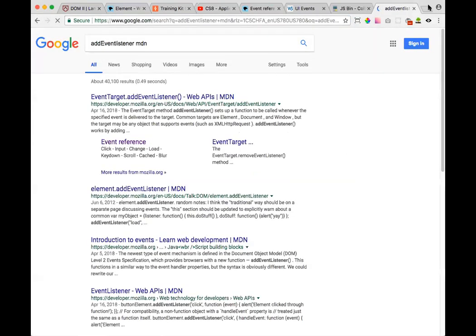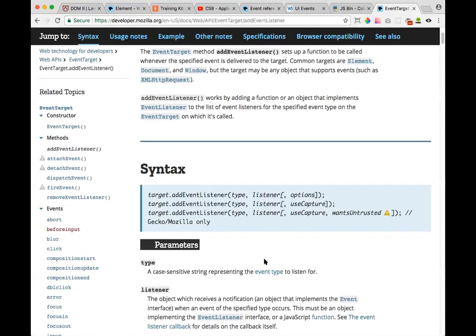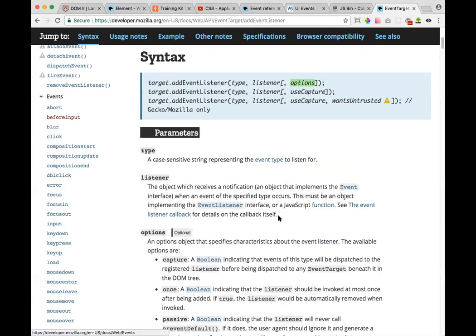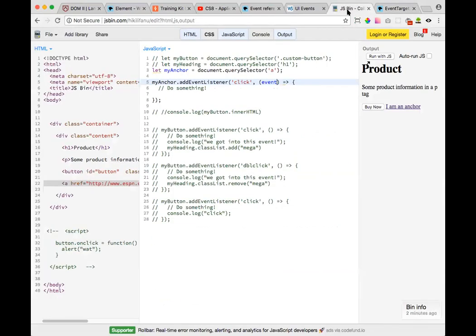MDN. You'll notice here that we pass in the type of event, right? And then we can actually have options. These options allow us to see what kind of events can be passed in here. If we come in here, we can see all the information that this event comes with. So let's not look at anchor just for a second. I want to talk about the event object by itself, and then we'll come back to it.